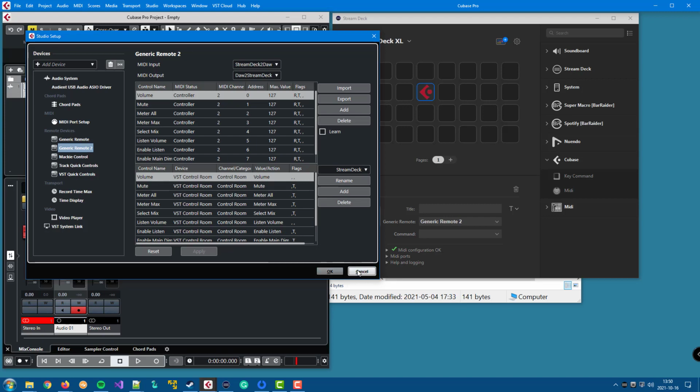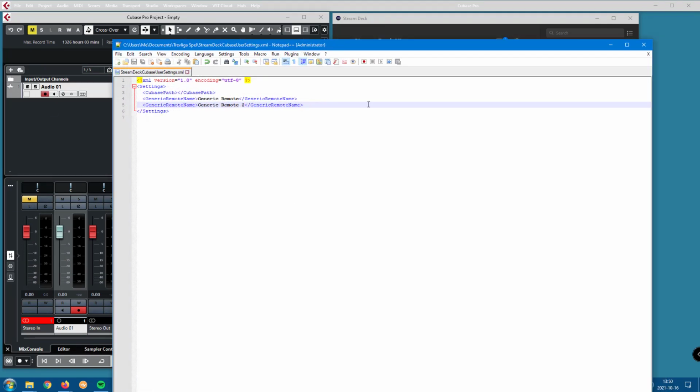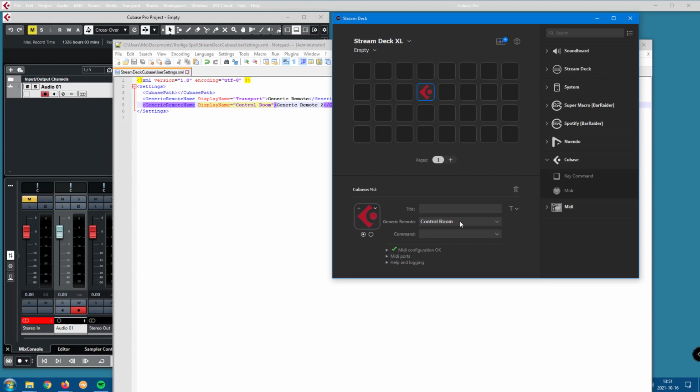There is one more thing we could do to this file to have it a bit more usable, and that is we can add a display name to be used in the dropdown. So if we add the tag display name and call this transport, for instance, and we can add another one here and call it control room. Now, if I save this file and look in StreamDeck again, we now have the display names here. So it's easier to know what each generic remote device is meant to be used for.